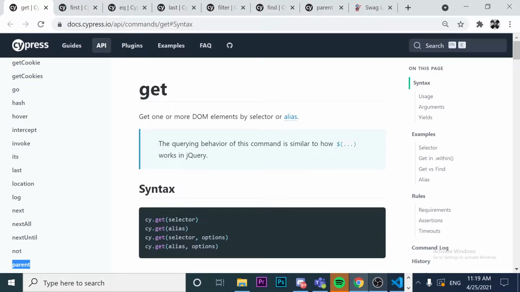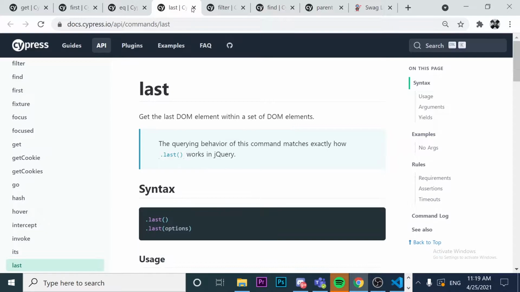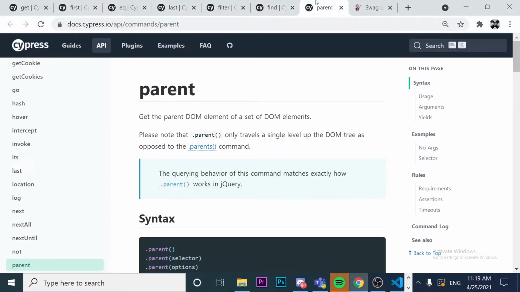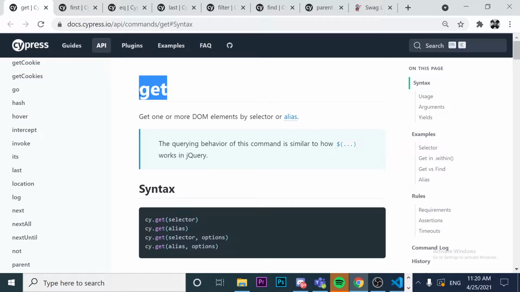In this video we are going to learn how to use the get method, the first, the equal, the last, filter, find and parent method in Cypress. We're gonna be working on different scenarios to get and understand all these helper methods that Cypress provides us to get different Cypress locators, or actually web element locators in our website. Alright, so let's go ahead and start working on this beautiful video.